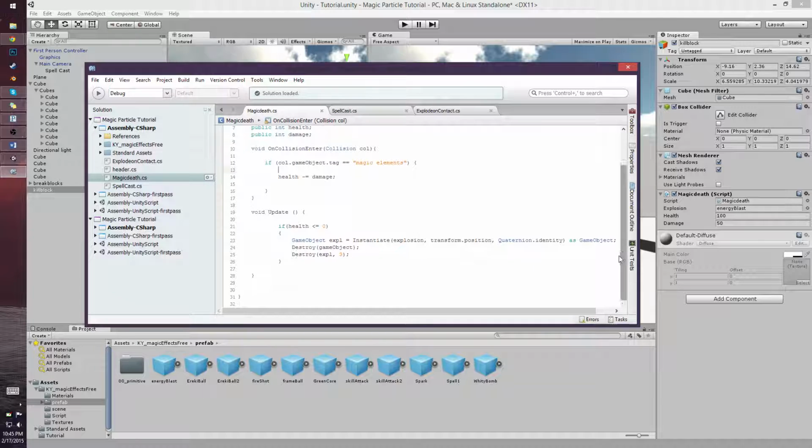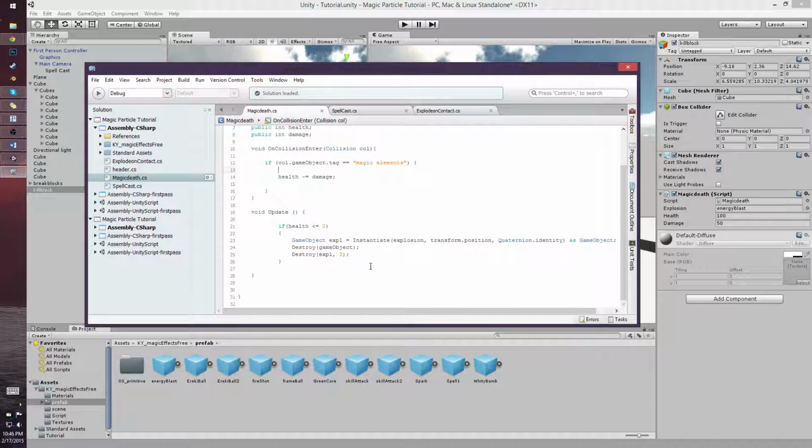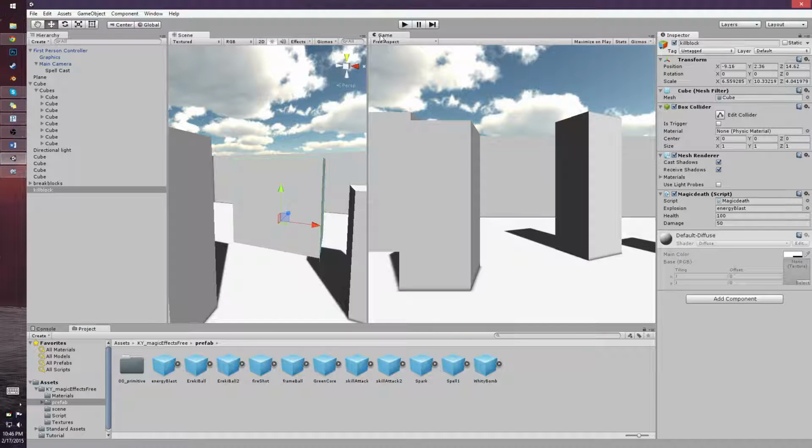And down here, it's just in a simple update, so it updates every frame. If the health is below 0, you basically just take this exact same thing from the explode on contact, and it destroys the object. And you can replace this with anything in here, like you can play a die animation or anything like that, and that should work out for you. And that's all there is to it.